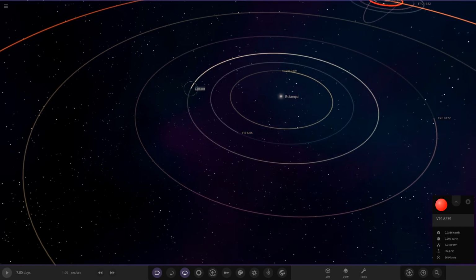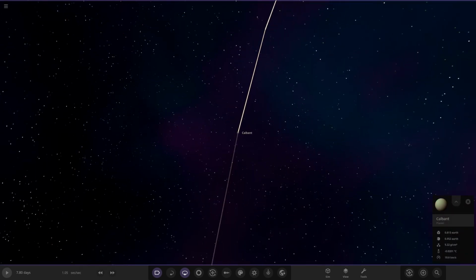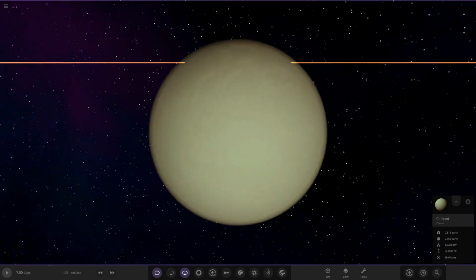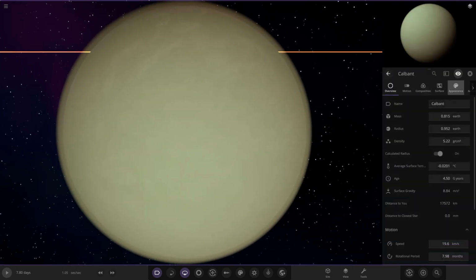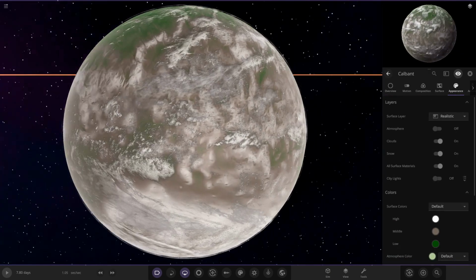So where are we? Calbant over here. So this is a Venus atmosphere world, as we can see. Let's have a look underneath those clouds. So where are we? Come on. So that's what it looks like underneath.